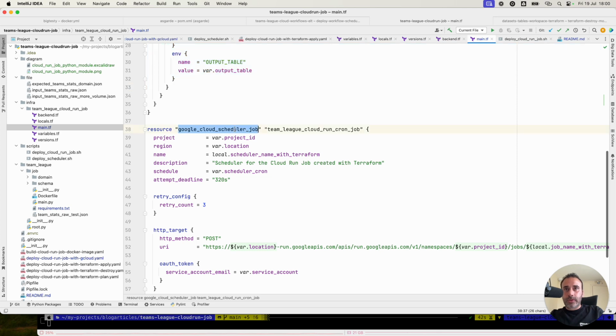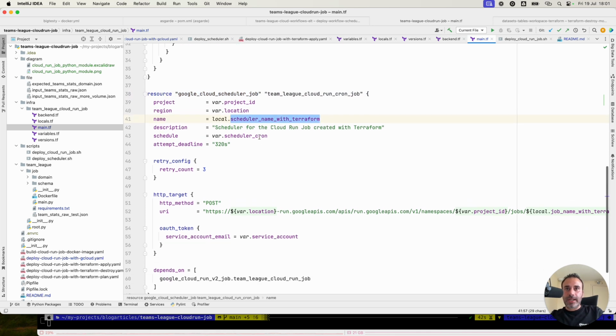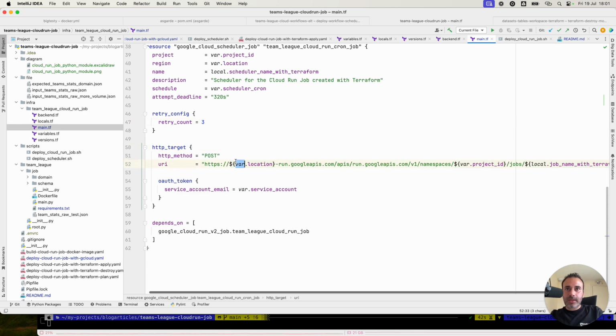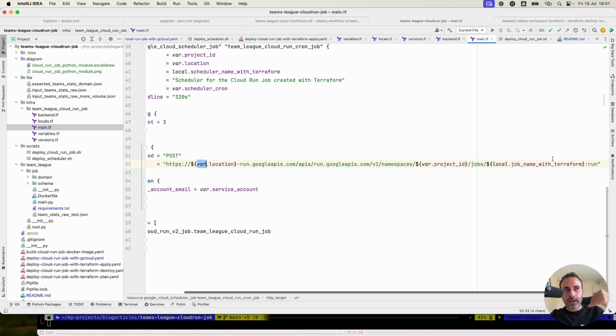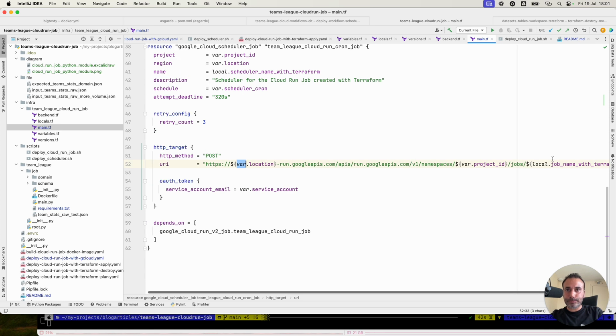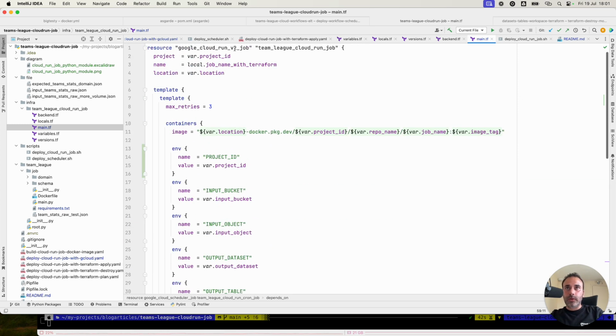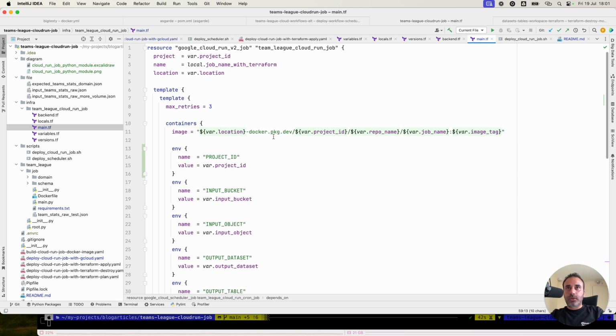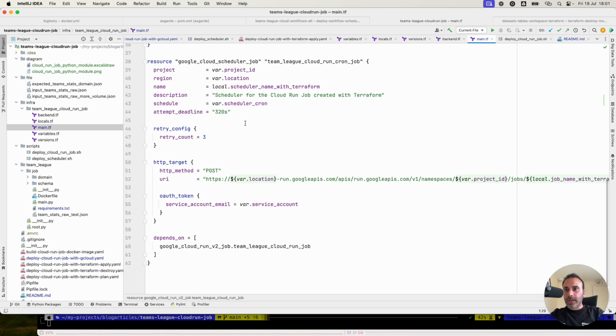Then I have another Terraform resource to create the cron job and the scheduler. I pass the scheduler name and also the retry, and in the HTTP target block I need to pass the URI of the Cloud Run job, like for the gcloud command lines. I can pass the service account, and also I need to pass a dependency between the first resource for the Cloud Run job and the second resource for the scheduler, because I want to execute my resources in the correct order, and I want to first create the Cloud Run job, and then the scheduler.